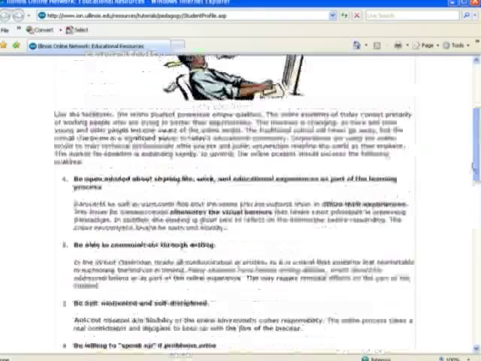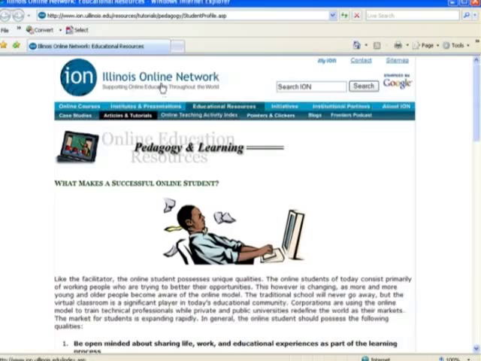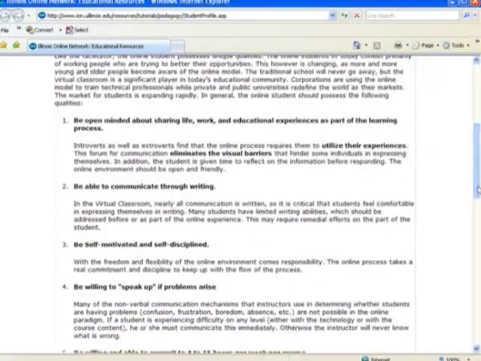They've got 10 different things that they consider. This is from the University of Illinois, the Illinois Online Network. They have 10 characteristics of a good online student, and for each one of those, they tell you why that is a good characteristic to have. Now, if a few of these points don't describe you, it doesn't mean you're not going to succeed online. What it means is you need to keep these things in your mind as you're going through the course.